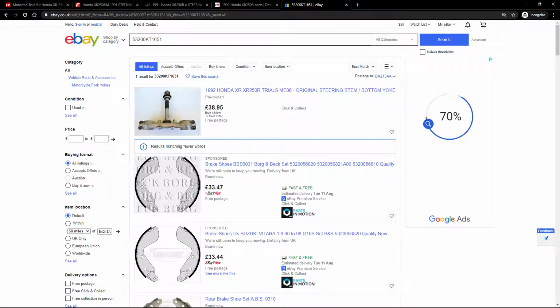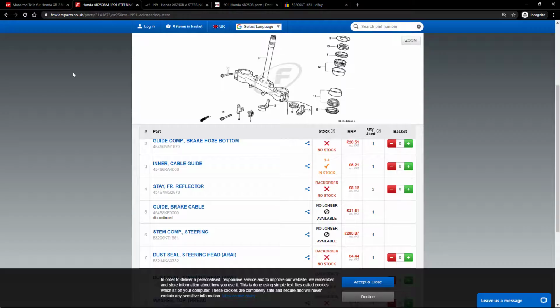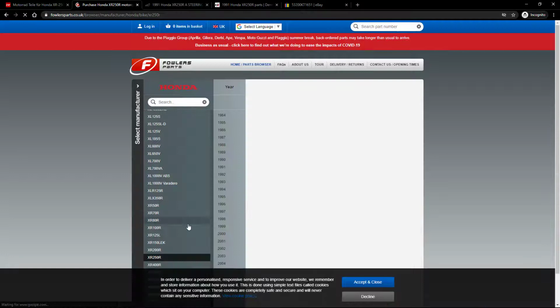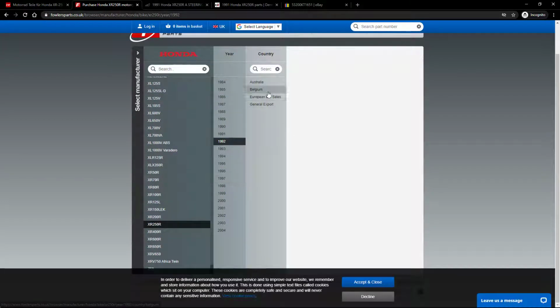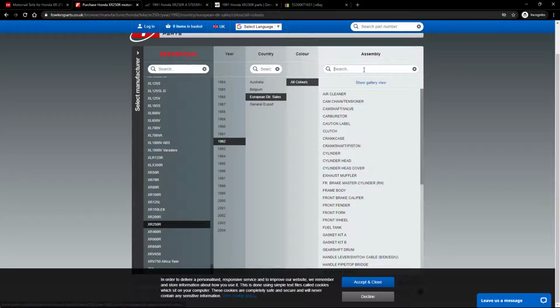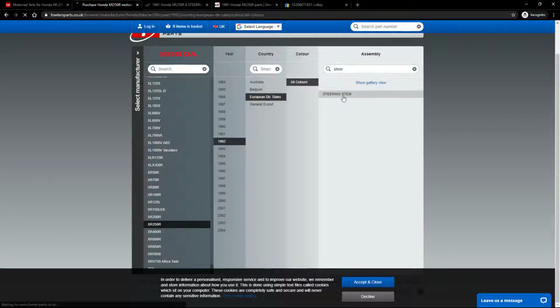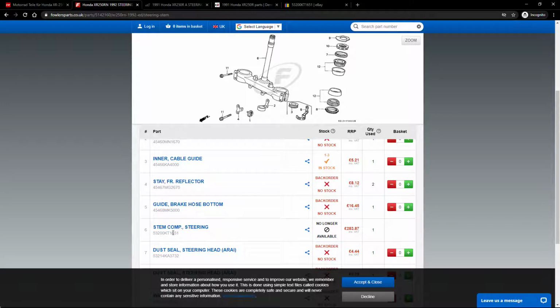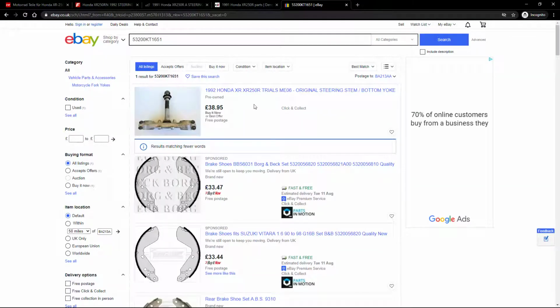Now ours is 91, but another thing you can do with Fowler's is just scroll this back, pick 1992, same bike in Europe. Have a look at the steering stem and check that part number, number 6, same part number. So that same steering stem was used from 91 to 92. In fact, I think a lot of our components from 86 to 95 were the same. But again, you need to double check that.